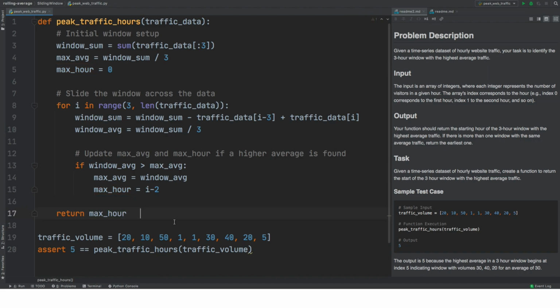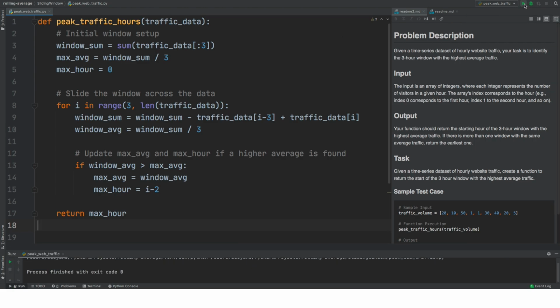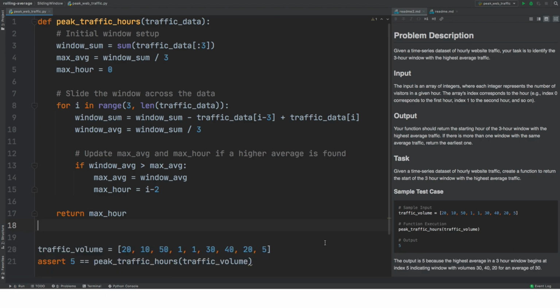So it should be as simple as that. Let's run to make sure everything works. And it does. And that's how we can use the sliding window technique to look at averages and find the highest peak volume in either application traffic or website traffic. And you'll see this a lot in data science and data analytics, that this is something that you need to compute. So what's the runtime of this? The runtime of this is big O of n, where n is the length of the traffic volume input.